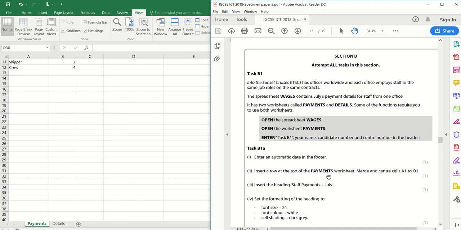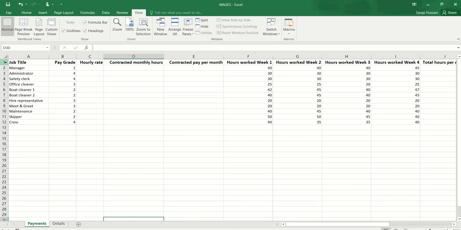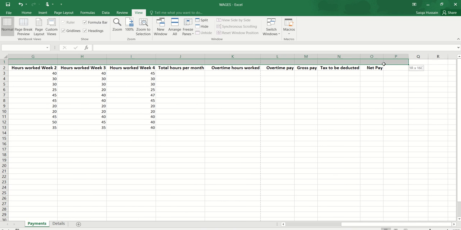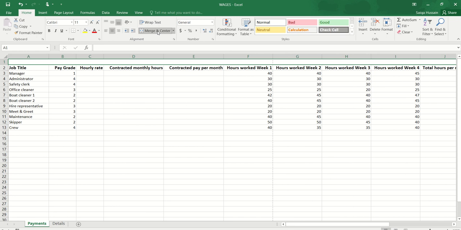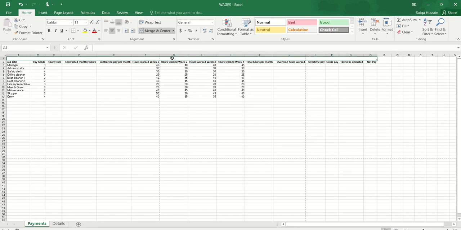Right, next part. Insert a row at the top of payments and merge and center the cells A1 to O1. So first let's insert a row at the top. You right click on the top row, that's currently the top row, and simply click insert. And then you merge and center A1 all the way to O1. So you select the cells first and then go to your home ribbon, and then you'll see merge and center. Okay, if I just zoom out, you can see that those cells have now become one big cell.